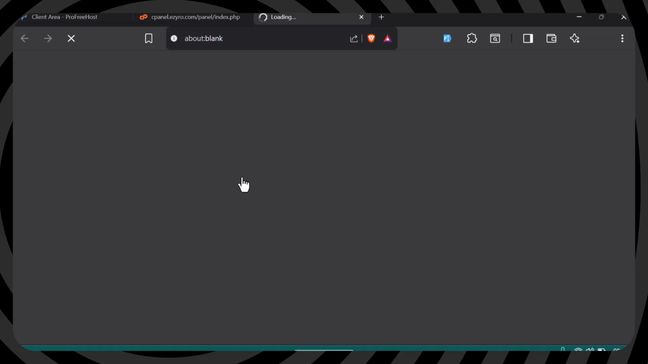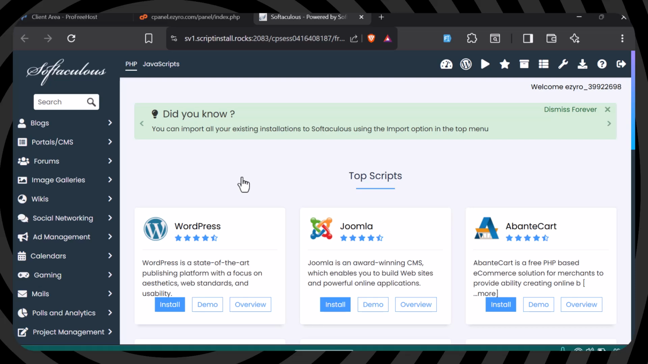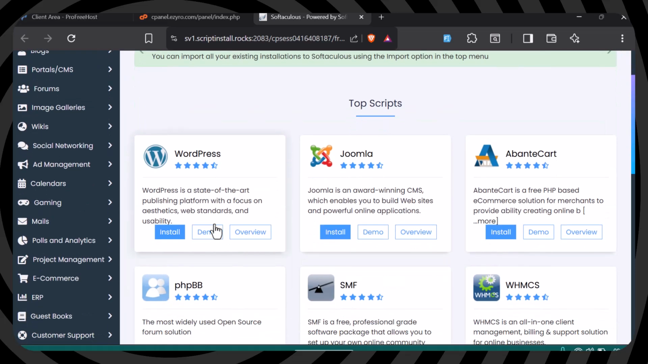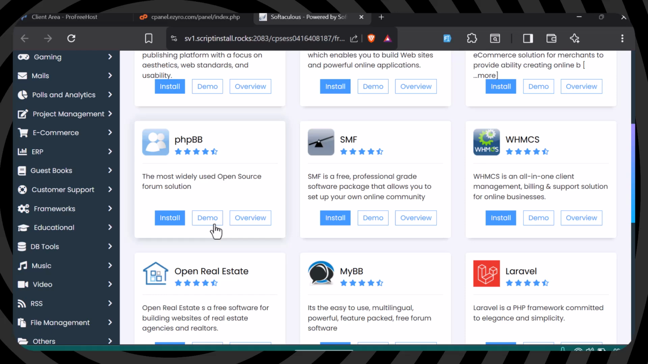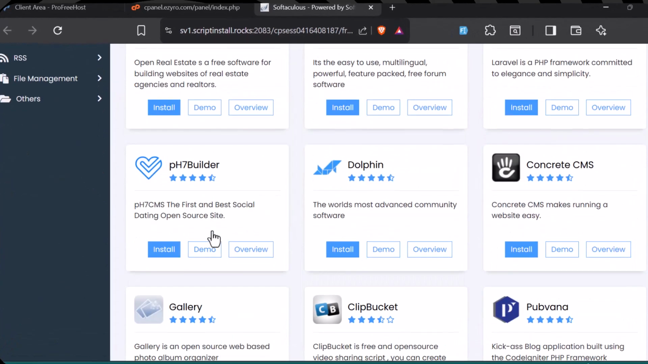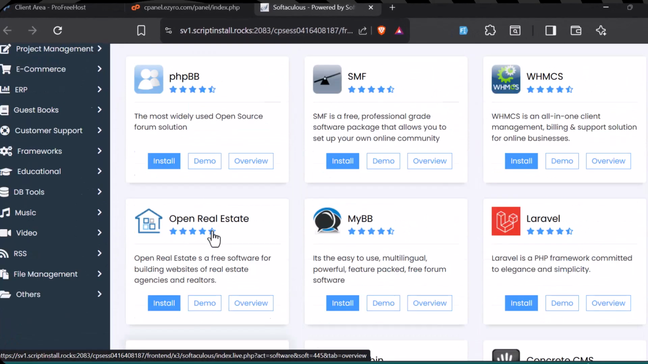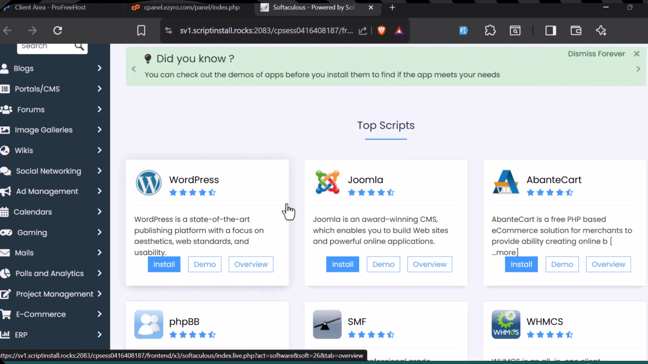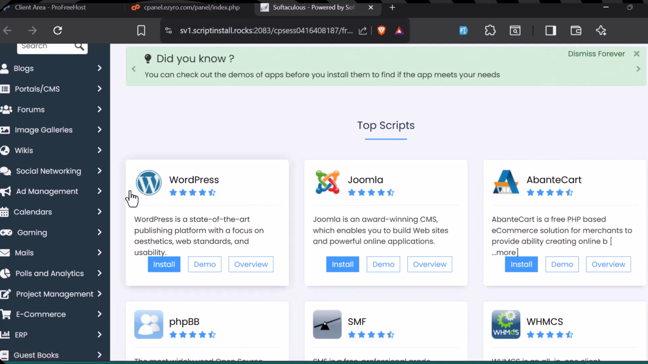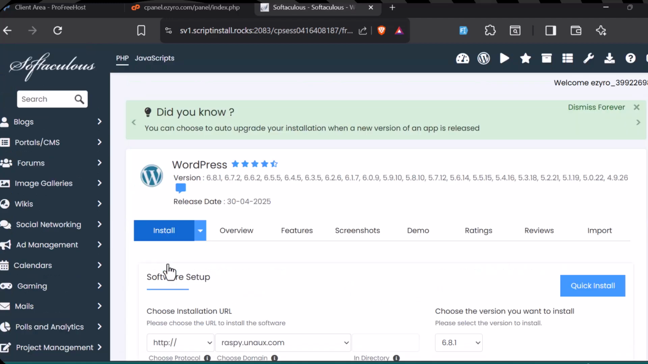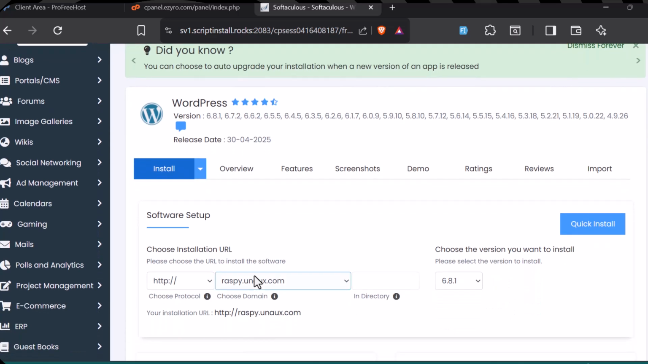Down there is a WordPress icon. You can click on it and install. There are several apps here. These are all content management applications, but for us, we are going to use WordPress. This is the most popular one. So you just click on install. The moment you click on install, it will take you to this interface.